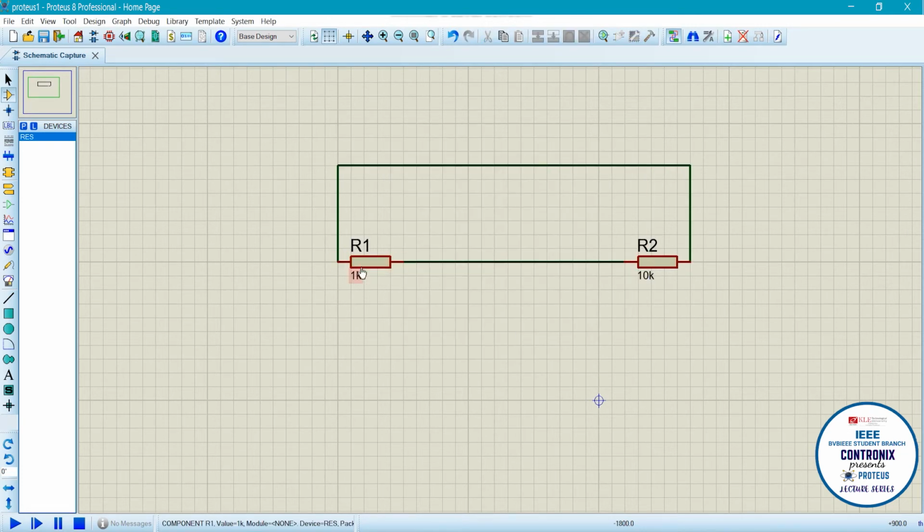Now, if you look to the left, you can see so many icons here. Some of these icons are really useful, and I'm going to be explaining to you how to use them. Now, you must be wondering, how do I ground my circuit? I want to provide a ground connection.